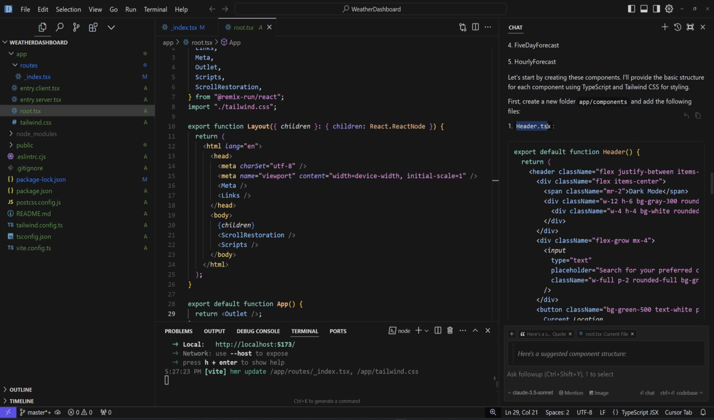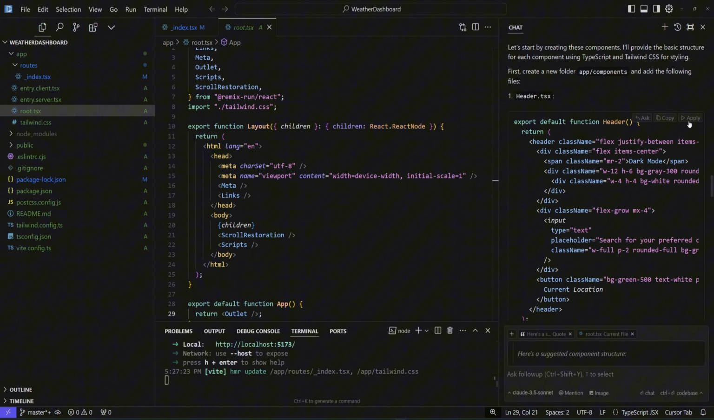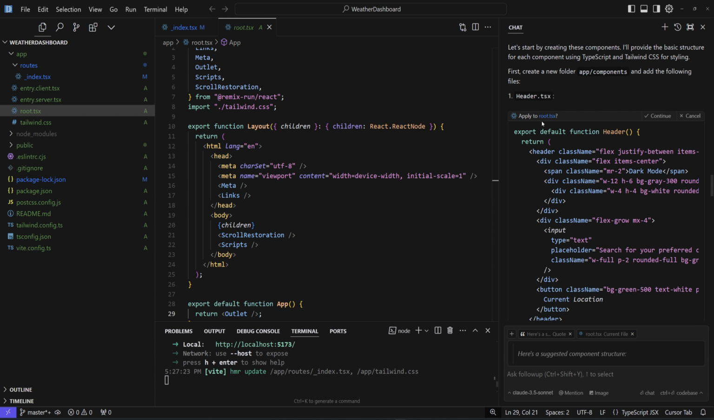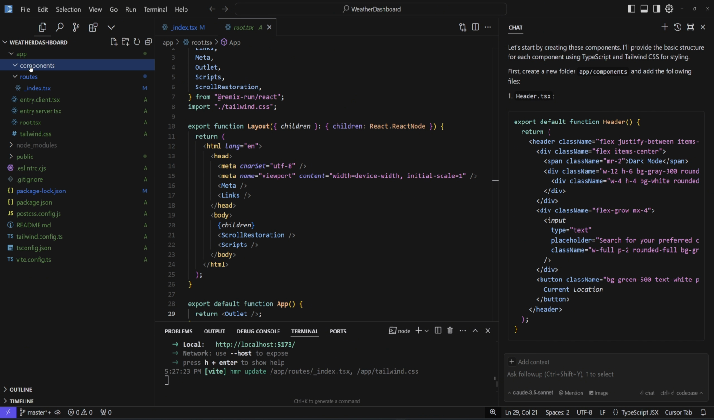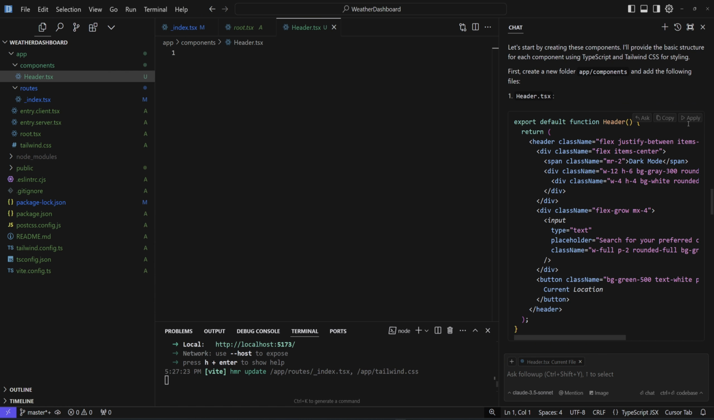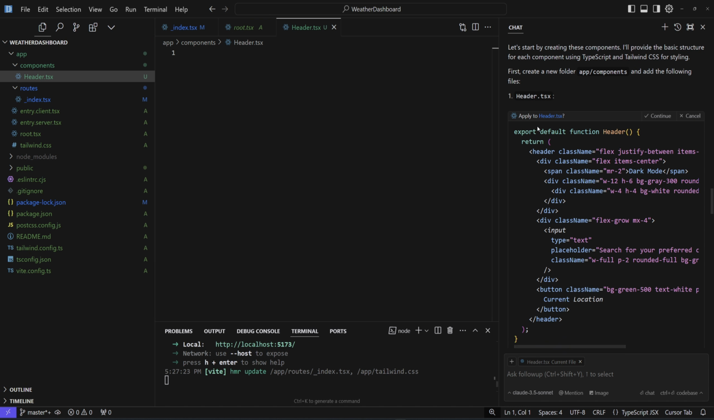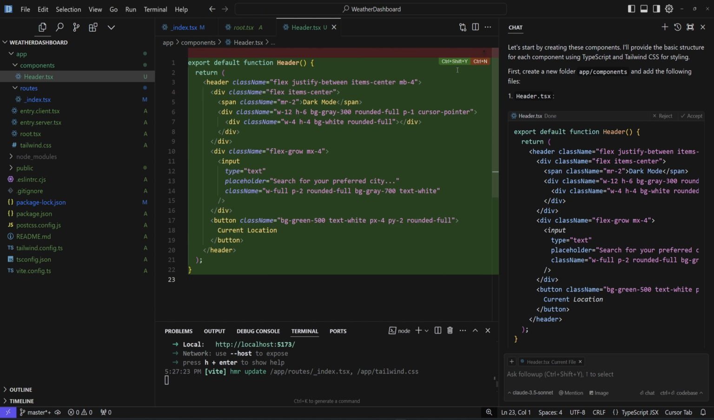And then we have our header.tsx file, and we can actually apply it. I'm not sure if it will create a folder or not. Let's see. So it asks me if I want to apply to root.tsx, and I will say cancel because I do not want this. So let's create our components folder manually. And now also create the header.tsx file inside. So now let's try the apply button again. And now it asks me if I want to apply the changes to header.tsx. So it saw the new file. I will say continue. So I will accept the changes.